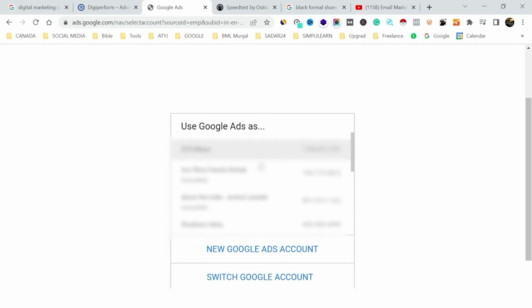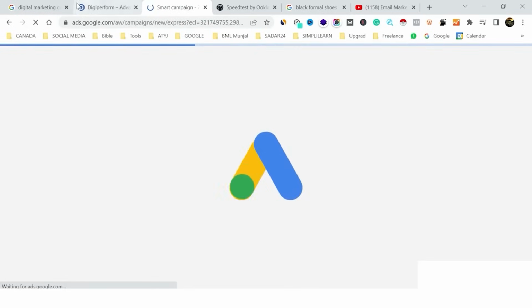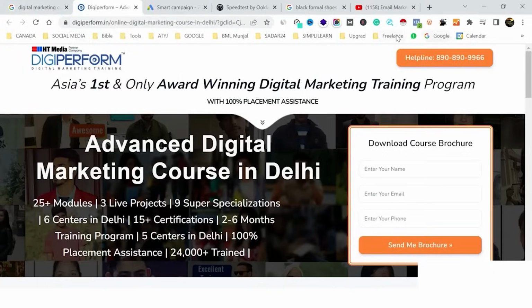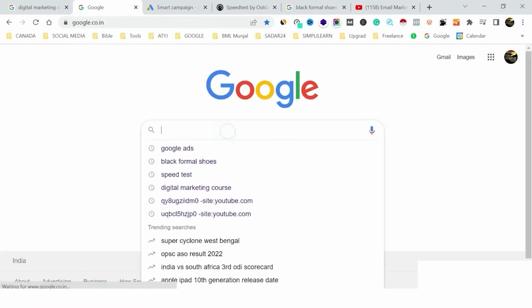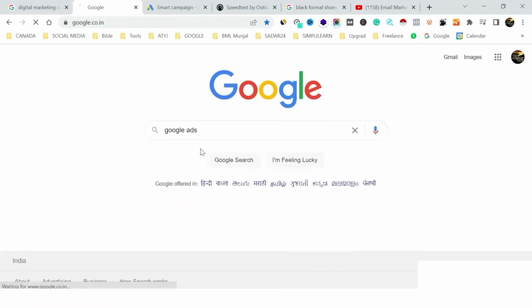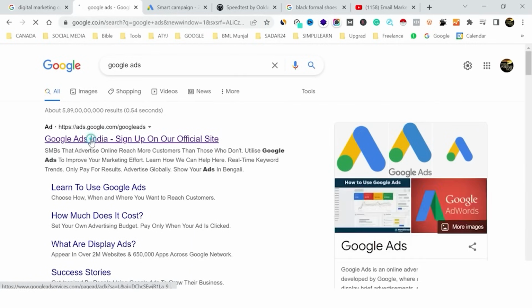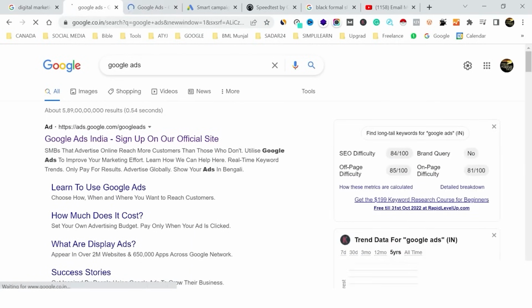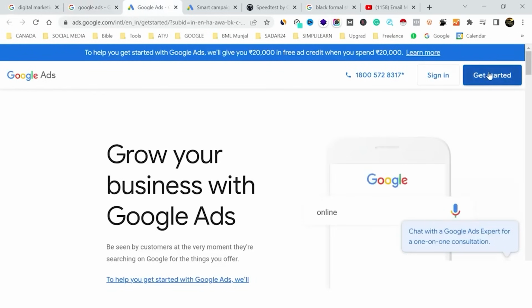After Get Started, in my case you would probably see a different screen because I have a lot of accounts created, a lot of client accounts are there, but in your case it will show a new Google Ads account screen like this. So I will repeat my steps so that you're not confused. You go on Google, you type Google Ads, you click the very first result, or if it is not showing in your country or location, then you just have to find ads.google.com and click Get Started.